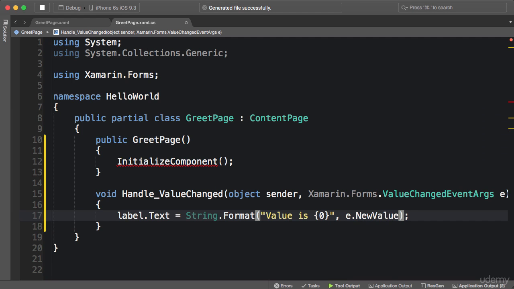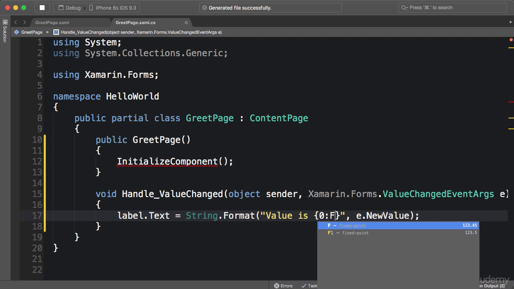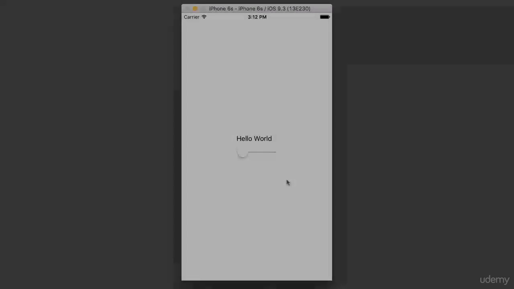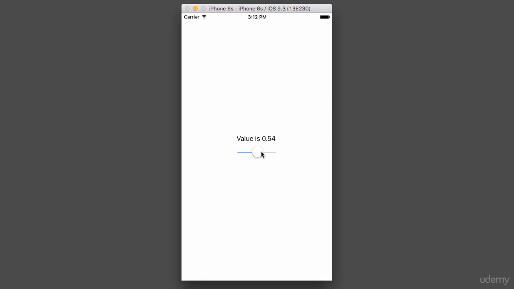Now the value we get here is a floating point number between 0 to 1. And there are a lot of digits after the decimal point. So I would like to format this value to a fixed point with 2 digits after the decimal point. So let's run the application. Okay, now if I move the slider, look, the value is updated.